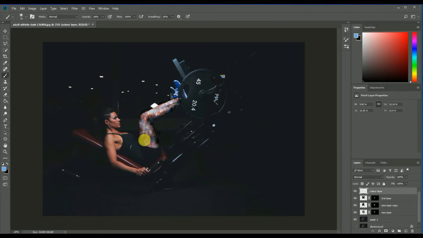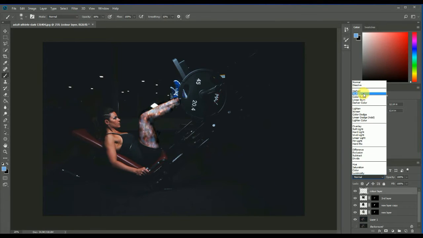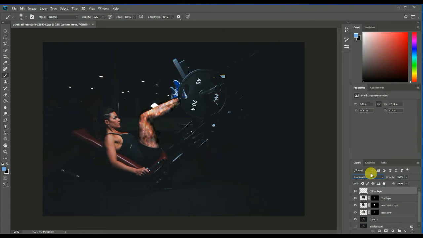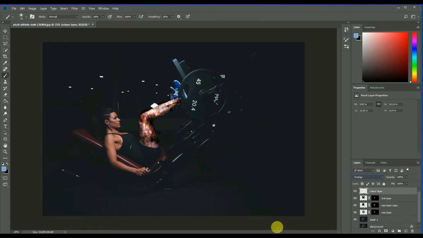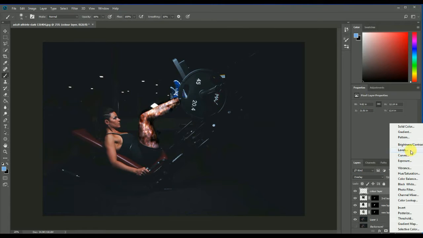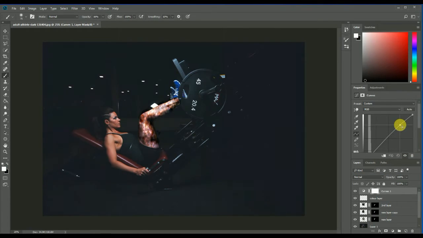Then you need to blend it. You can choose any blending mode. It totally depends and may vary with the images, so you can try different modes and then play with Curves. You can see which one is better and suitable for your image. Okay, this needs to be high. Put it close to this. You can see the nice bluish effect here.